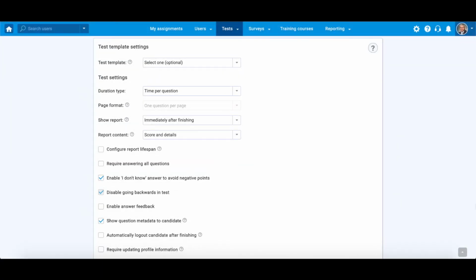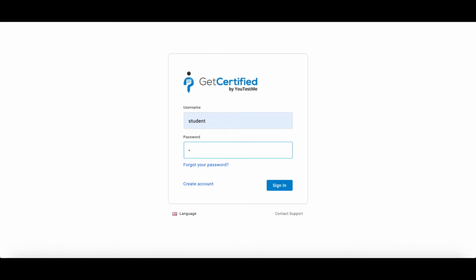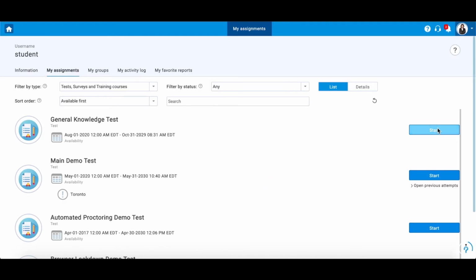In the settings for the test as a whole, you have several more possibilities that affect matching question settings as well. You can require answering all questions, enable the so-called I don't know answer so candidates can avoid negative points, and choose to show question metadata to the candidate. It refers to the difficulty level, points, and penalty points of the question. Let's now log in as a student to present the candidate's perspective of matching questions and their configuration in the test.